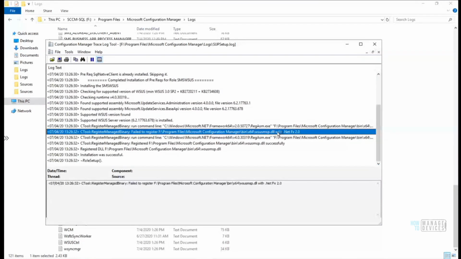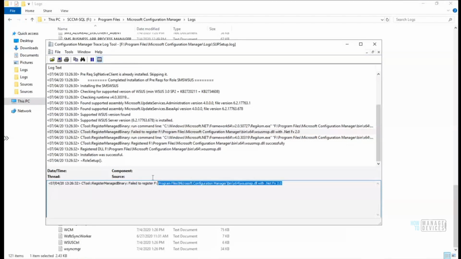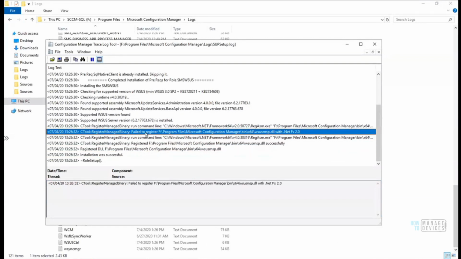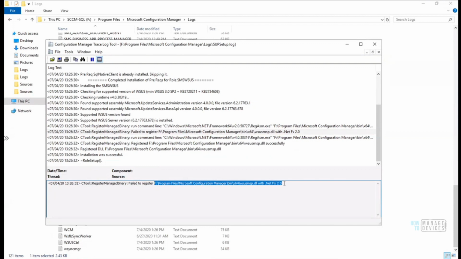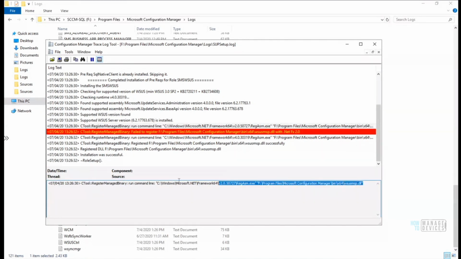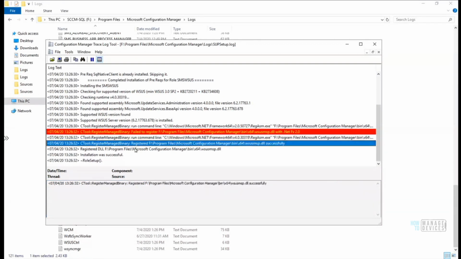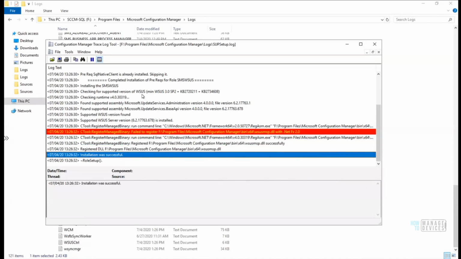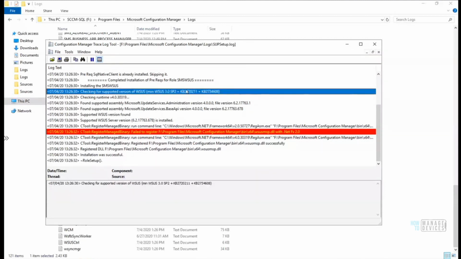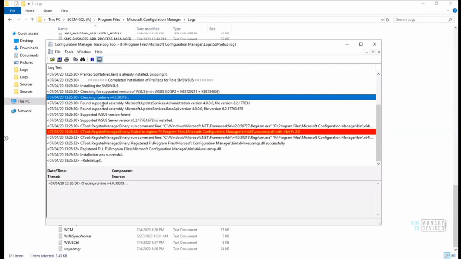Most probably failed to register. Installation was successful. Okay, that's interesting. Failed to register, but installation was successful. Okay. And let me find out some more details. Command line. Okay. Registration failed. Installing WSUS. Checking supported version. Okay, that's fine. I think we already mentioned that. This is not required for the version. See, it is checking the version, right?